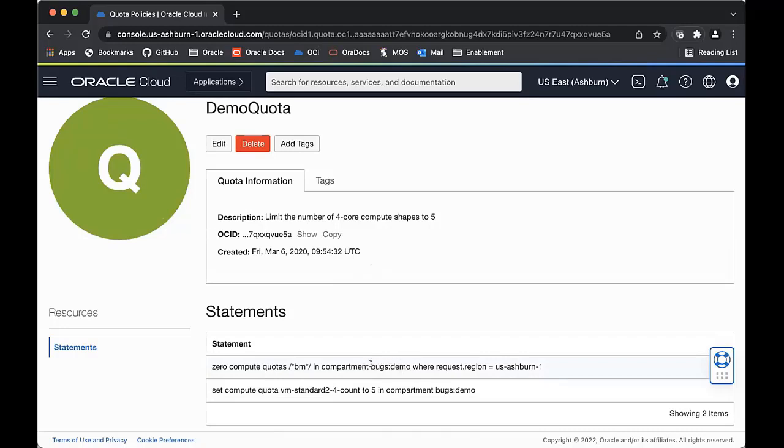So that's why it has the notation of the parent compartment then the child compartment, because they don't want it to apply to all of the child compartments under this specific one. It just wants to target the single one. And then we're just setting this count to 5 again in this demo, or in this compartment called demo.